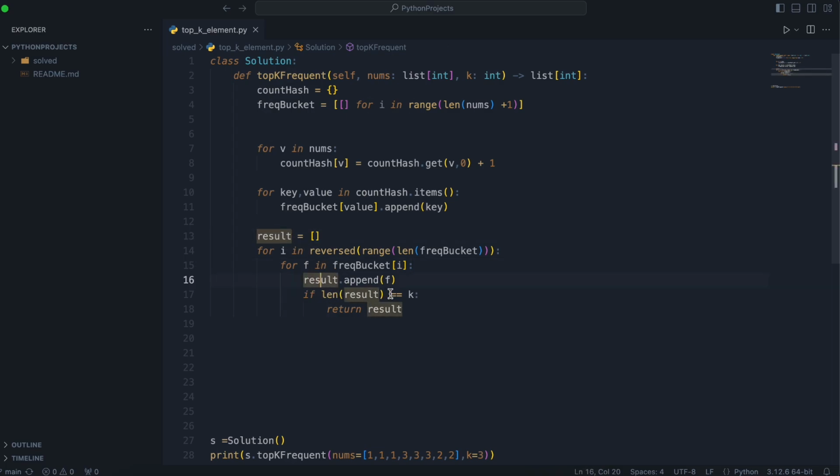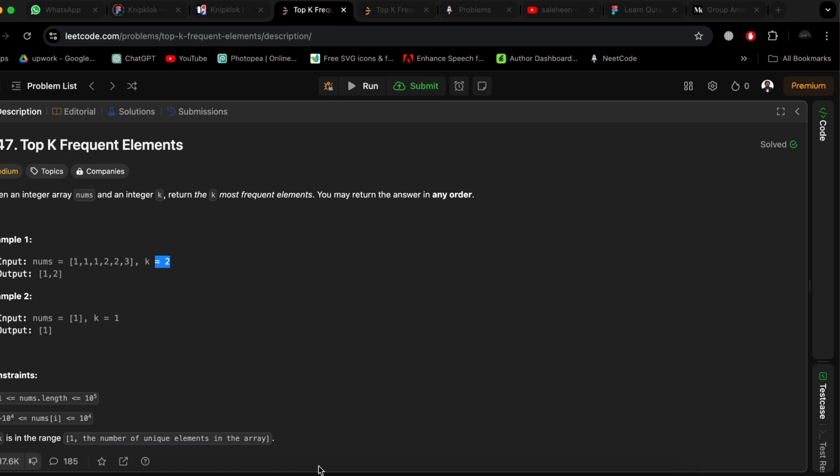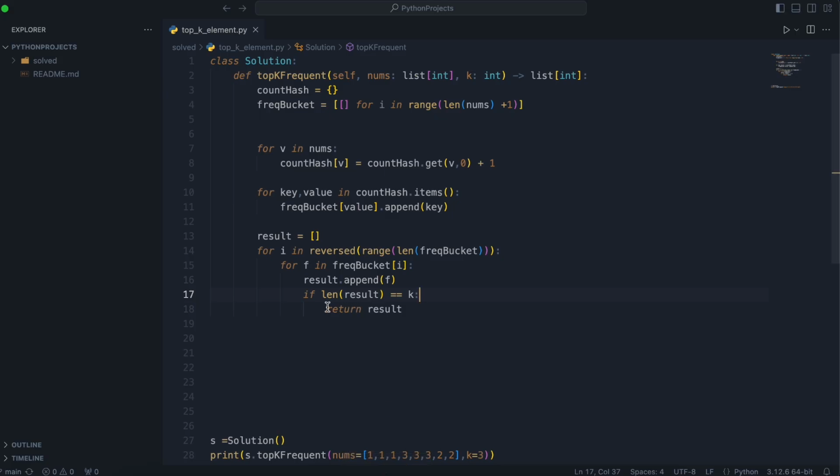And if the result length is equal to k, in this case, the k is given as 2. So once we get 1 and 2, this will be returned from the loop and our problem is solved.